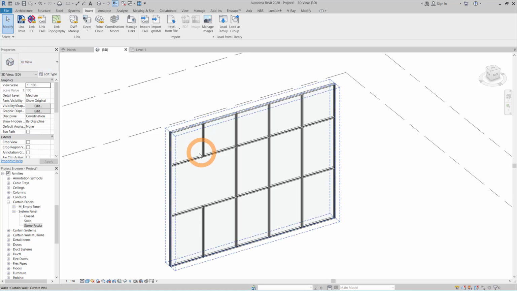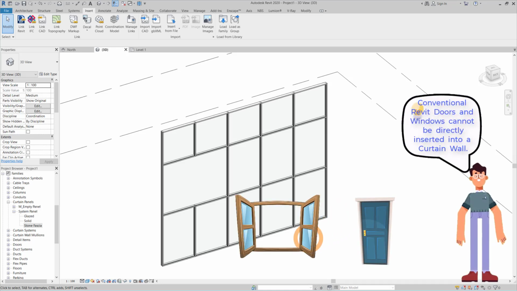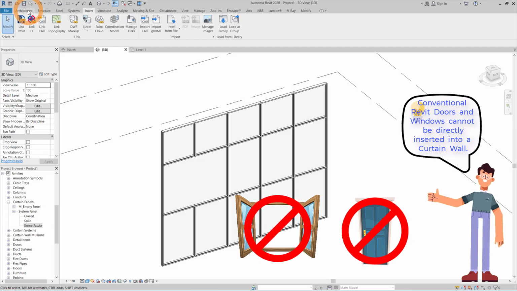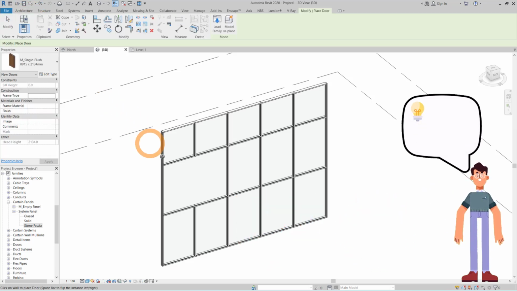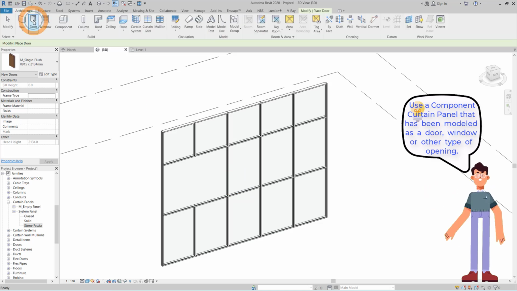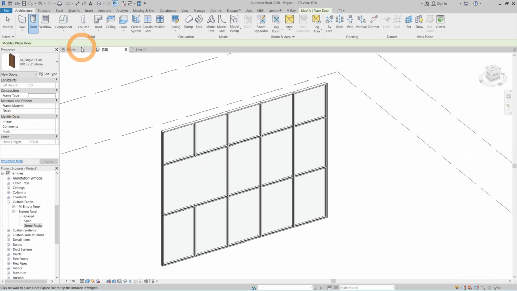Quite often you will need to form openings in your curtain wall. These could be in the form of doors, windows, or just an opening. Conventional Revit doors and windows cannot be directly inserted into a curtain wall. So what you need to do is use a curtain panel that has been modeled as a door, window, or other type of opening. A number of these custom curtain panels have been included for you in the installation library.